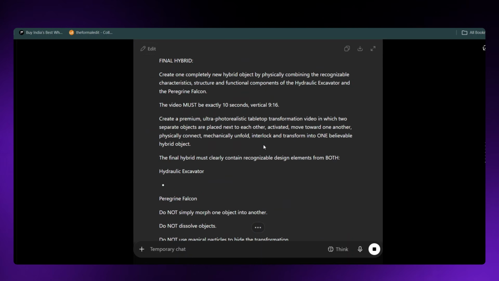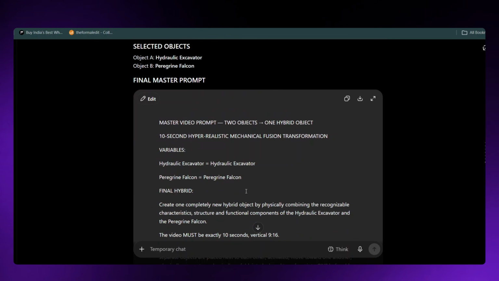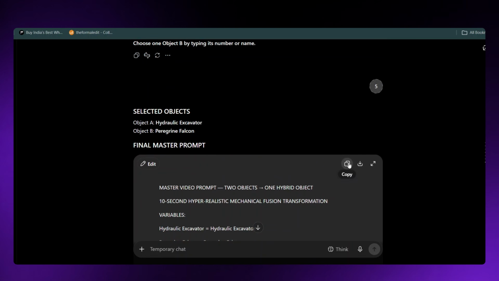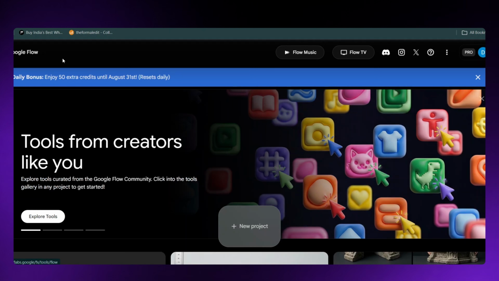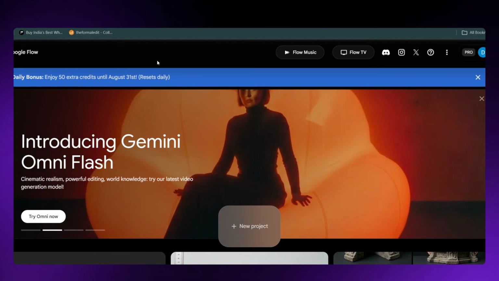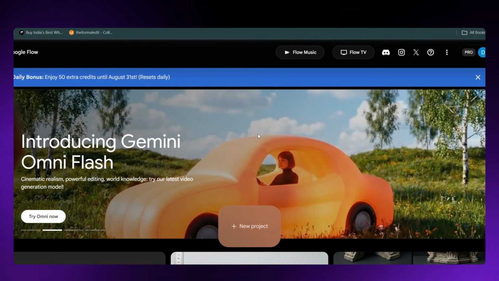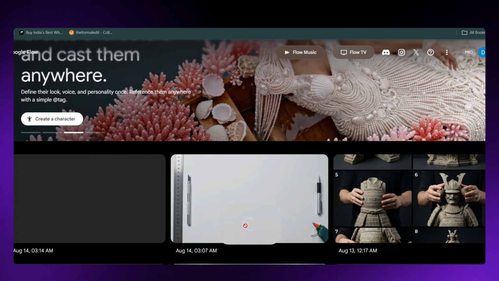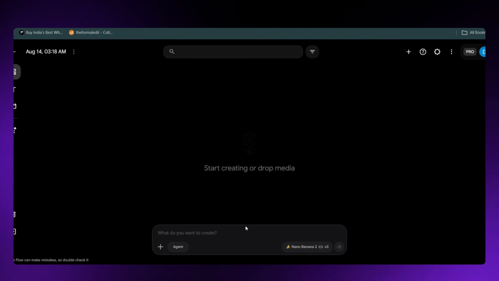Now here comes the important part of video generation. For this, simply copy your video generation prompt and then head over to Google Flow AI. It's a free tool from Google and also provides you 50 daily credits, which is enough to generate 3 videos daily like this. But you have to follow my exact steps. For this, click on New Project. Then a window like this appears in front of you.